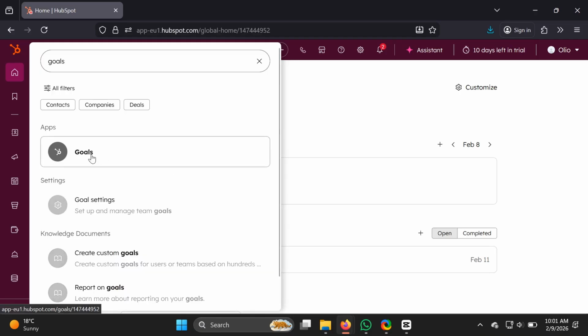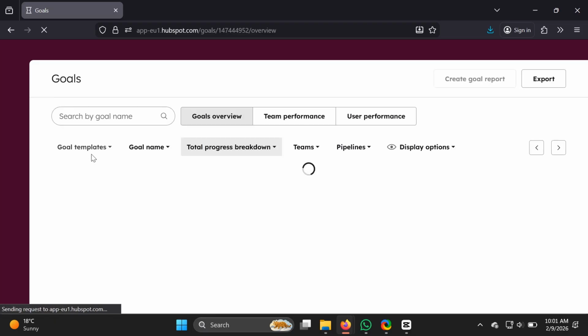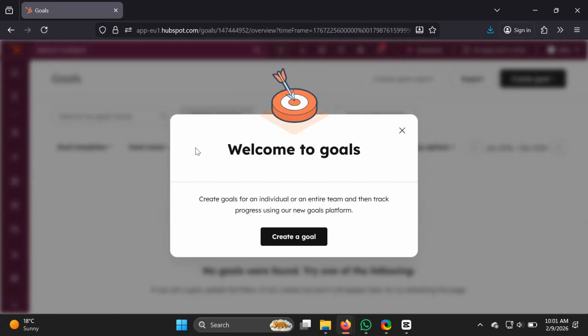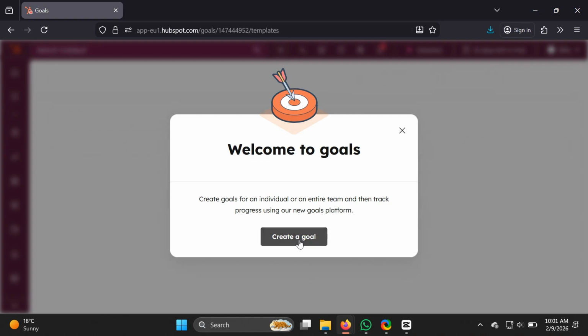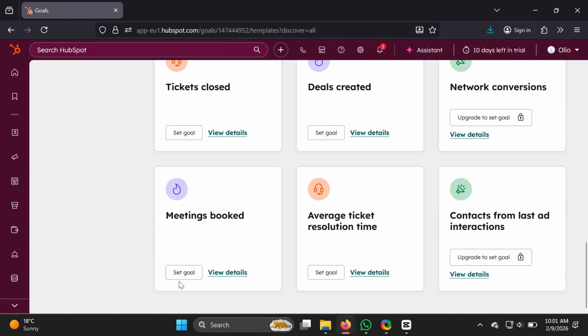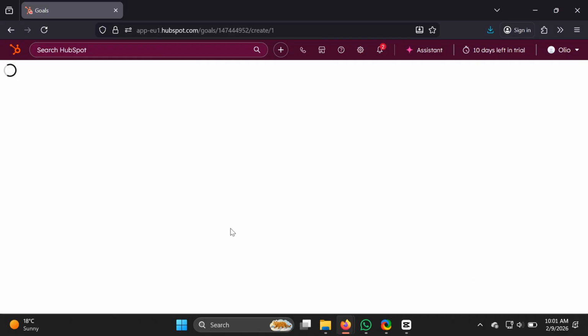Once you're in, you'll be taken to the HubSpot Goals page. You'll see a banner prompting you to create a goal. Click Create Goal and select the type of goal you want. For my example, I'll choose Meetings Booked and then click Set Goal.